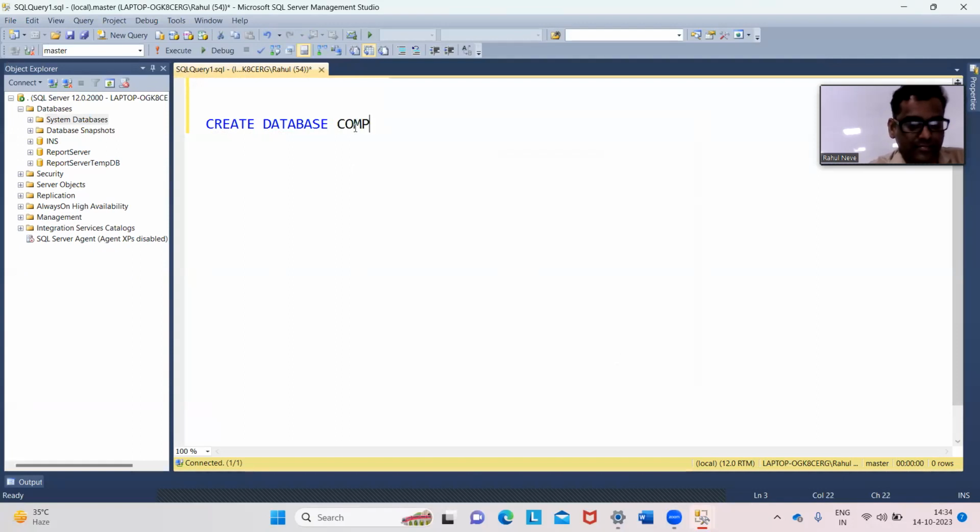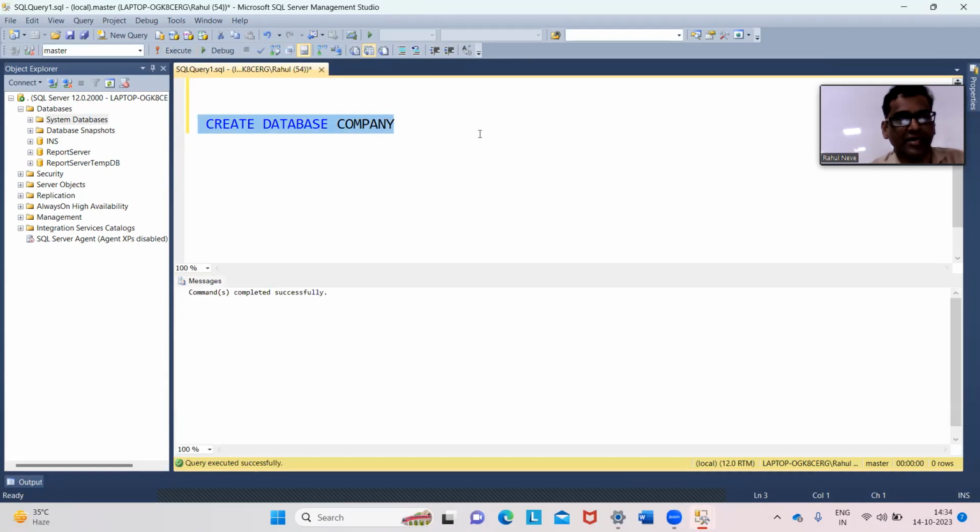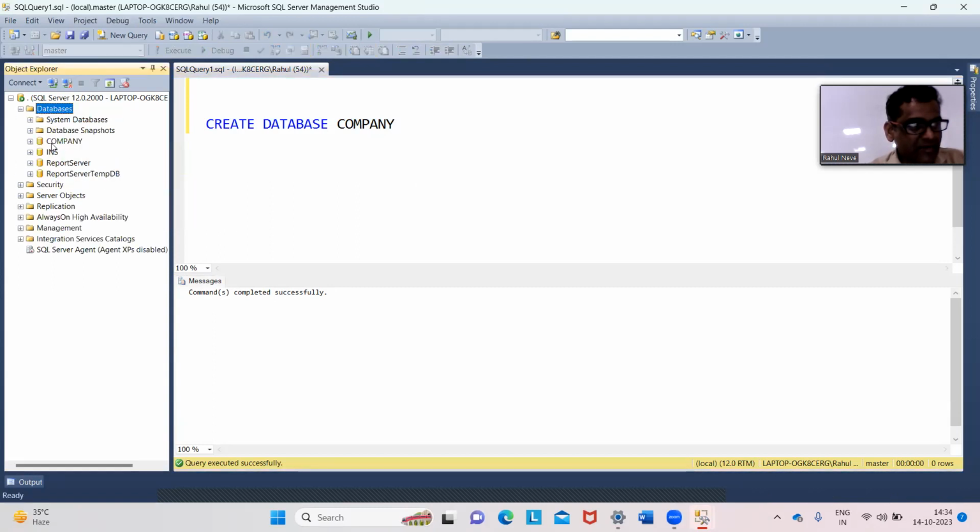So create company. So I'll create a database with the name company. Created a database. Now you can see this command completed successfully. So I had created this database. This can be reflected. You'll see it here, the company database, it occurs over here.